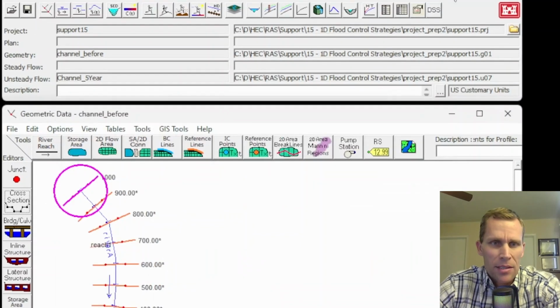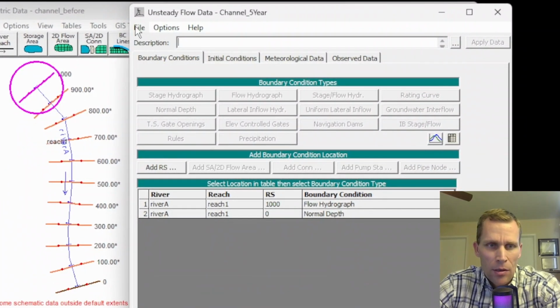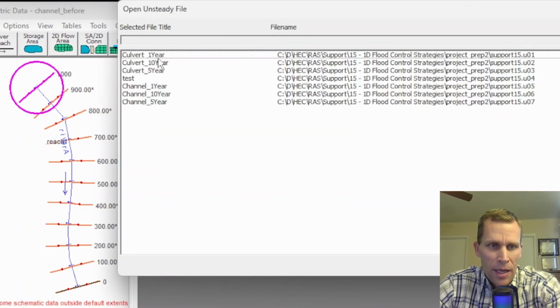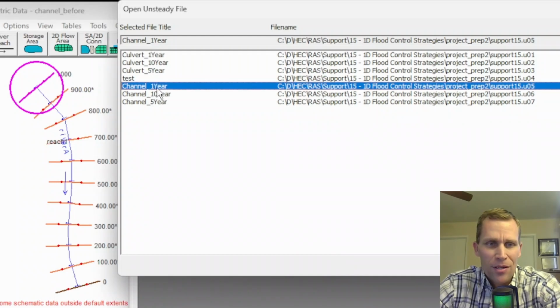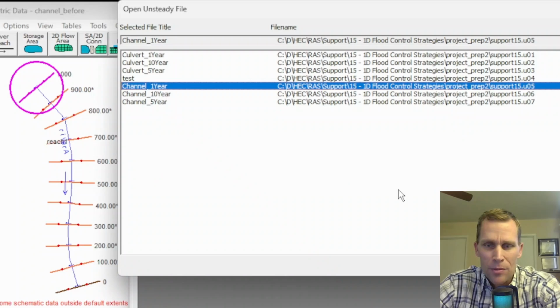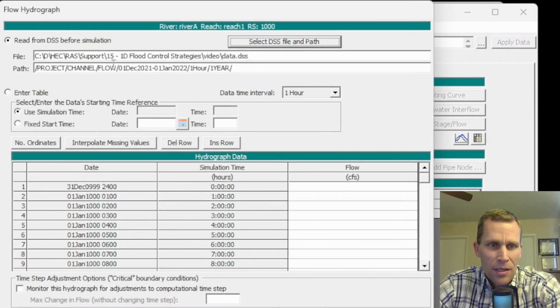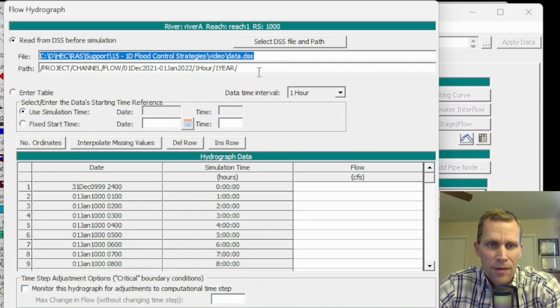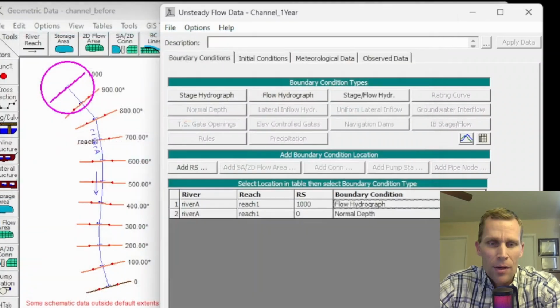So I'm going to minimize DSS view. If I click on the unsteady flow data and then click on File, Open, I've got 7, but the 3 that we're going to focus on here is channel 1 year, channel 5 year, and channel 10 year. So if I open up channel 1 year, for instance, click OK, the flow hydrograph is referencing that DSS file and path for the 1-year event. And then a similar situation for the 5-year and the 10-year. Okay, so that's where we're going to start this support video.